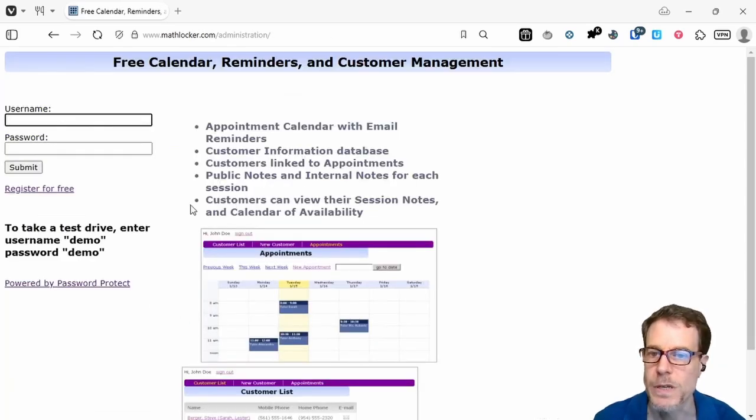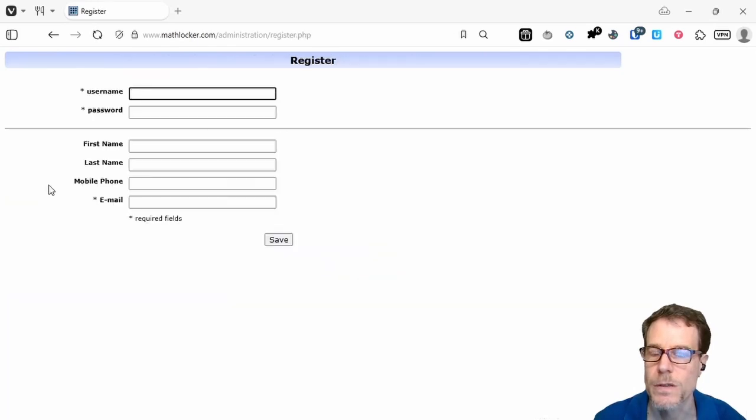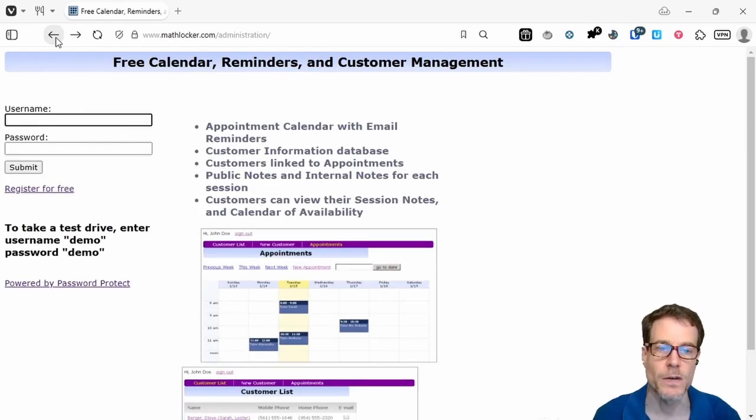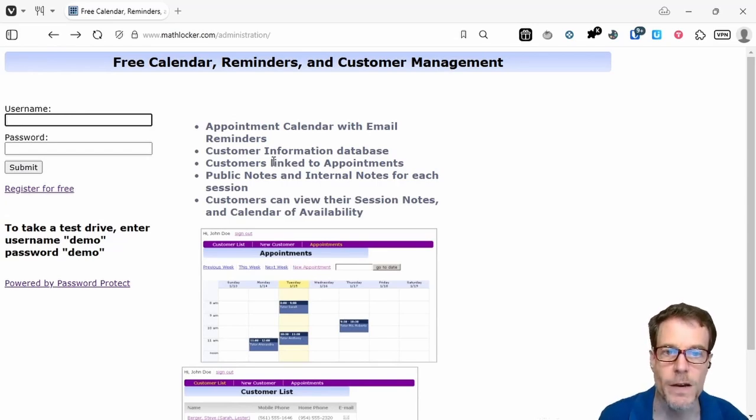The last option is for a tutor to register the tutor's username, password, and information, and then he or she could enter their own students and student parents. I hope you enjoy my CRM.